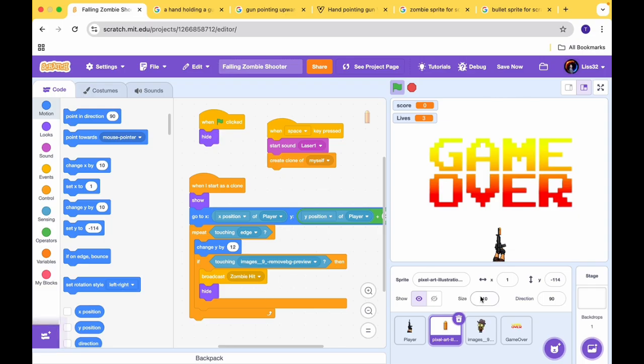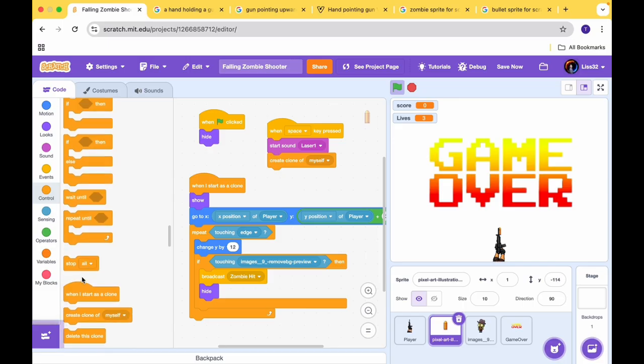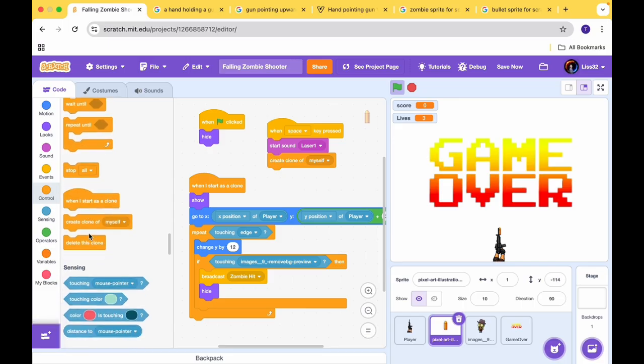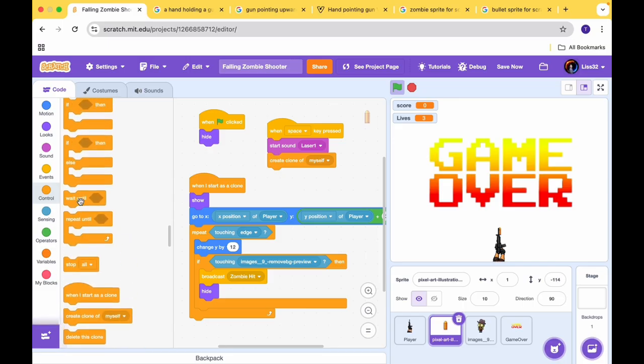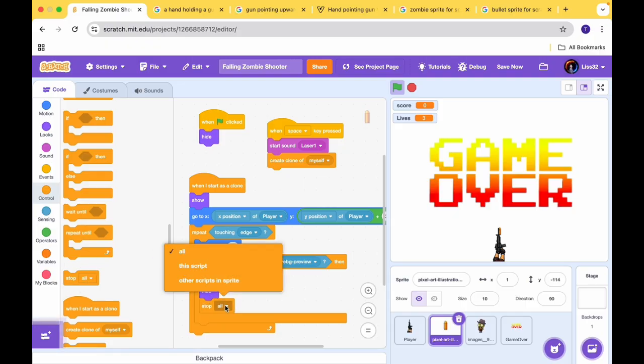So if it touches the image of the zombie, or the zombie sprite, we want to broadcast a message that the zombie got hit, and then hide it afterwards. And of course, since we broadcast a message, just to avoid buggy games, so we'll just stop the script that we just broadcasted.